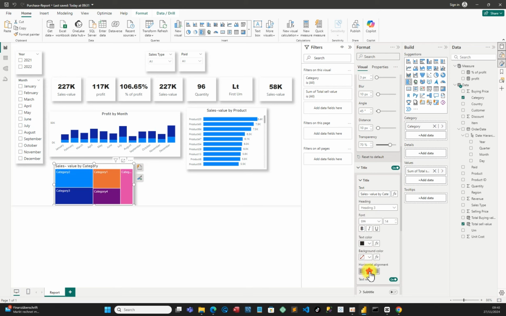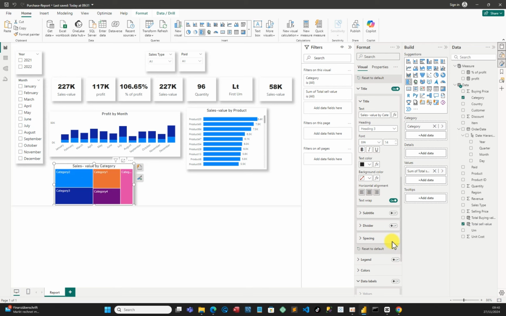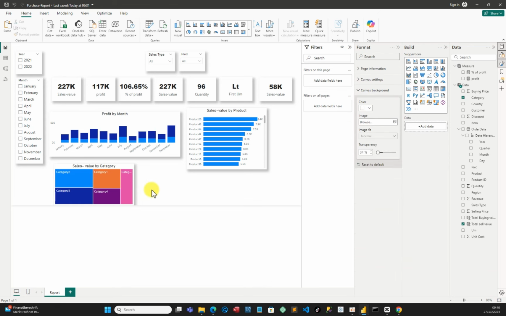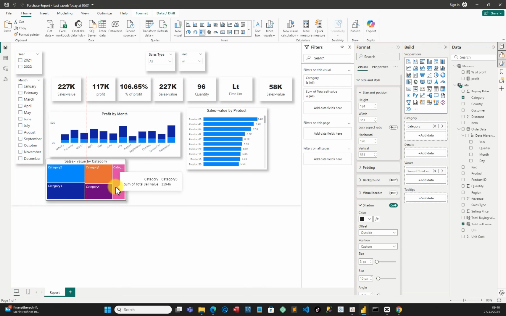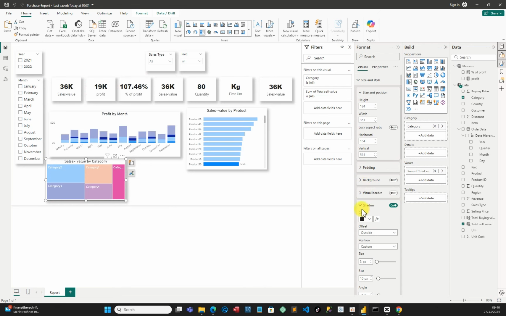So come down here, centered. We want it centered. What next do we need? I think everything is fine. Everything is fine. Let's see, we have our shadow, and our shadow is custom. So we have everything fine. So we are almost done.